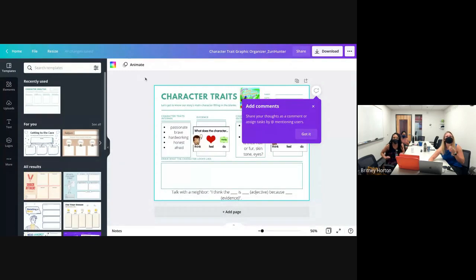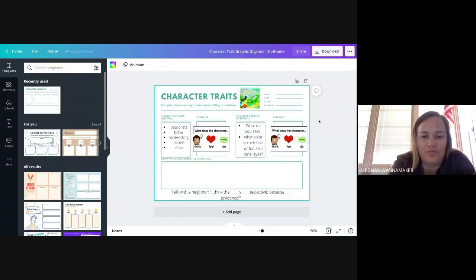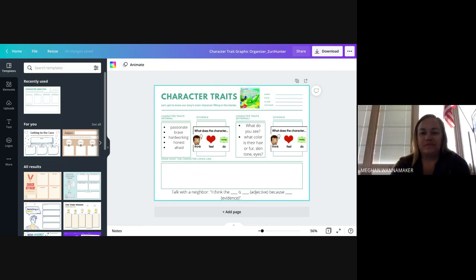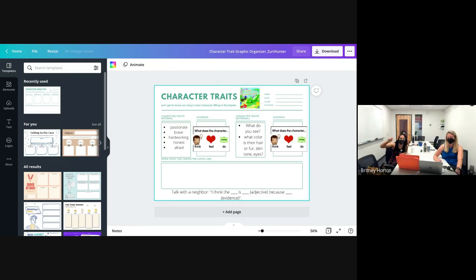I taught first grade last year. And so we talked about character traits. So I made this graphic organizer of character traits. I did internal traits, the evidence within the book that showed those internal traits like passionate, honest, afraid. And then I did external traits and then evidence for that as well. So your students can go in here and add these for third grade, or you can print out this template and have them write on top of it.